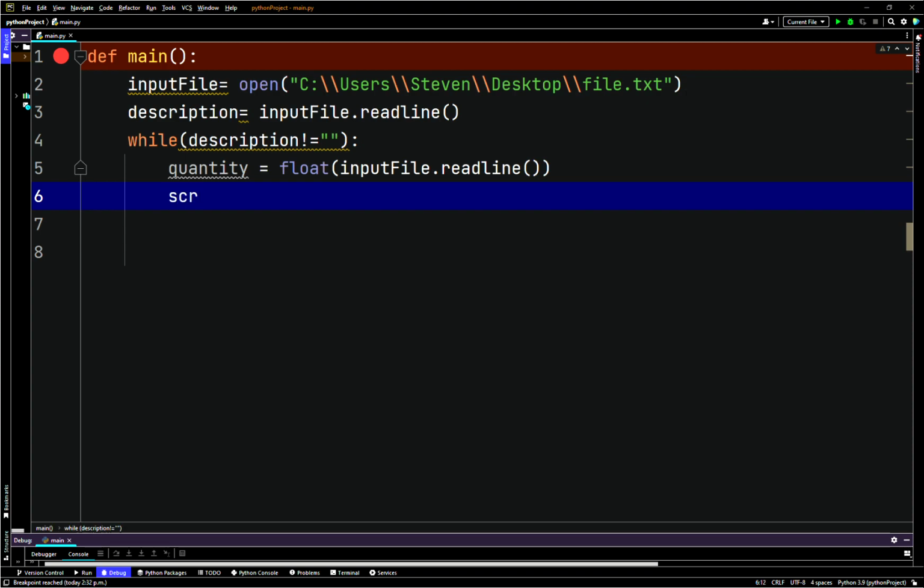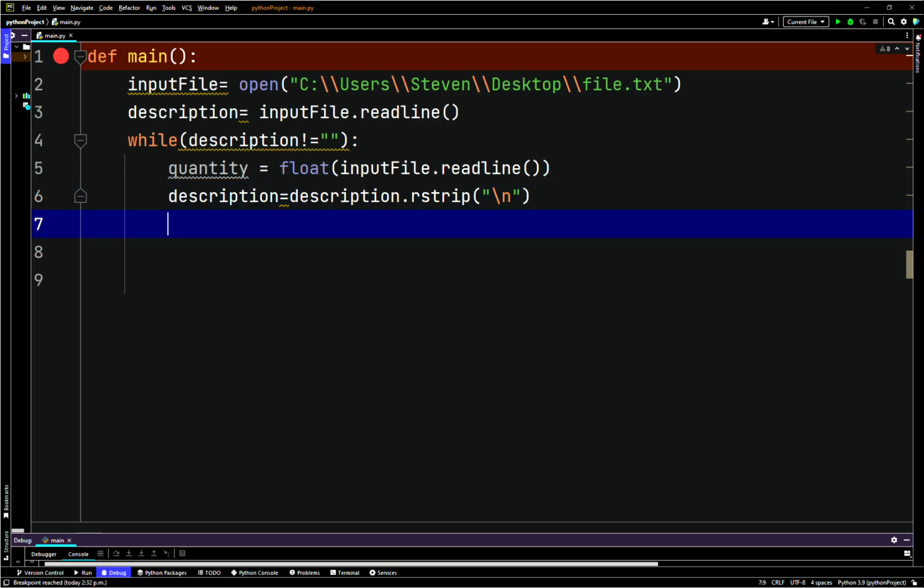Underneath we'll have description. We'll say description actually points to description dot rstrip. So we'll try to take the new line out. And then here we'll display the record. So we'll just display the data.